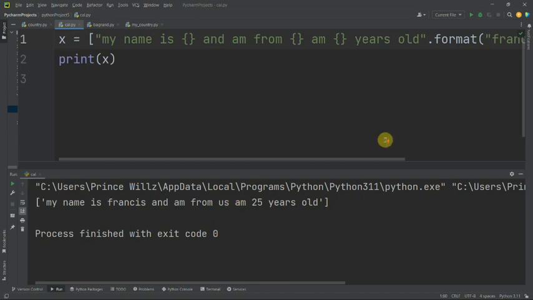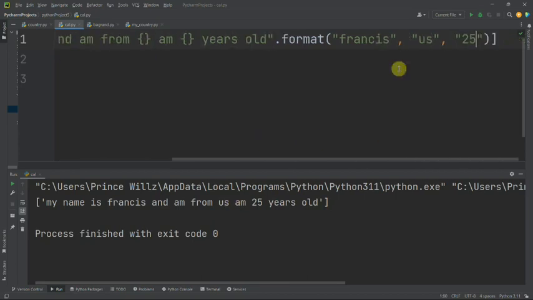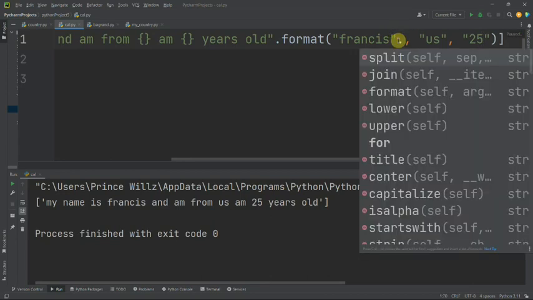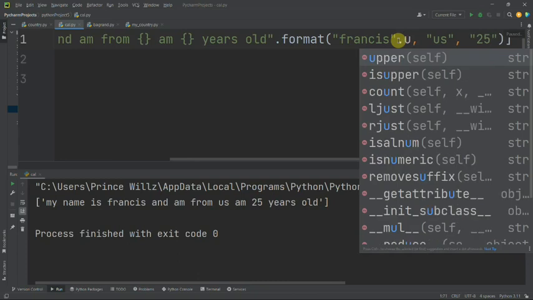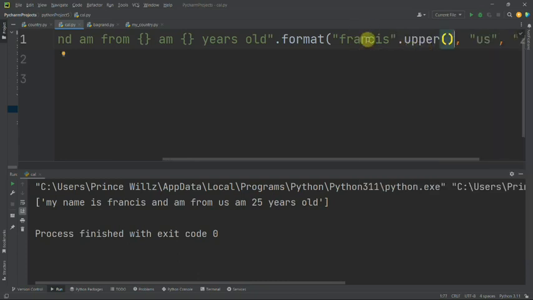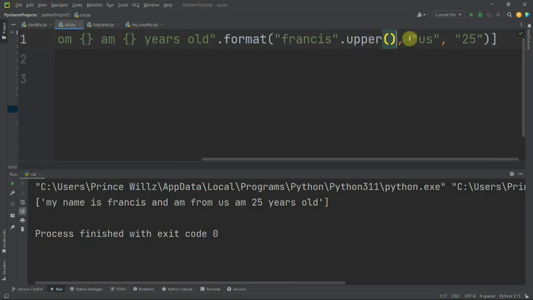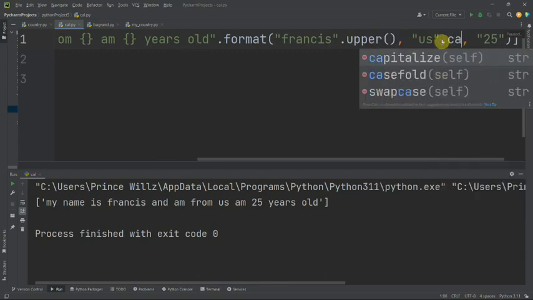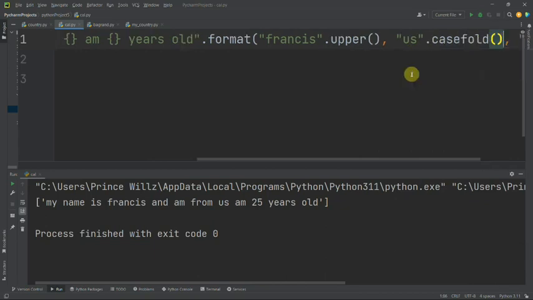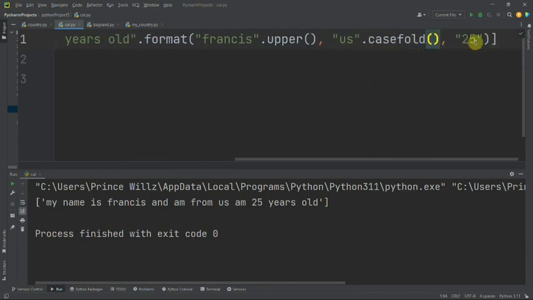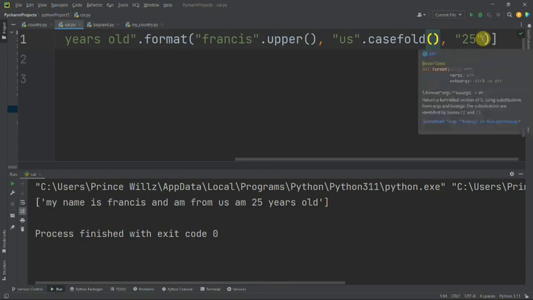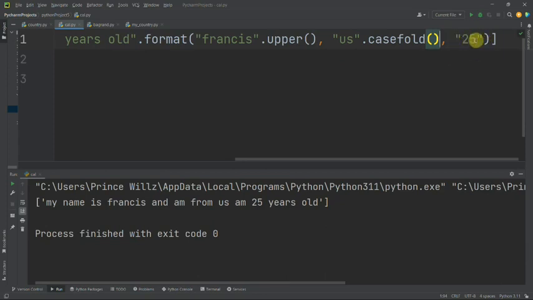Now we can do a lot of things with this. We can include other methods like dot upper. Dot upper will change this Francis to an uppercase. Then US, let us make this one maybe dot casefold, so we'll know what it does. Age, I think we should leave age like that.